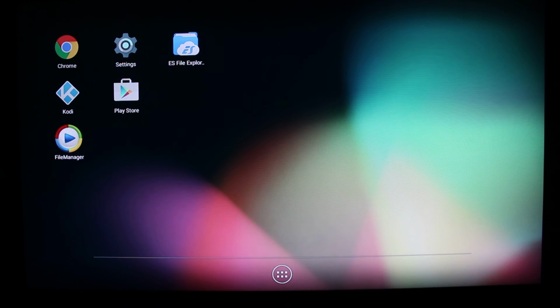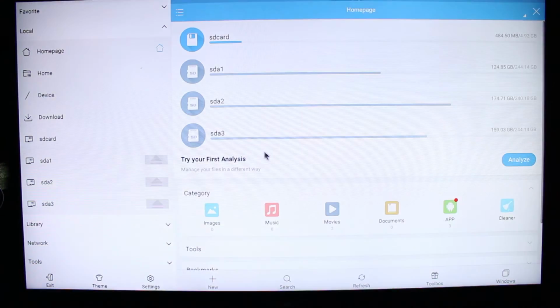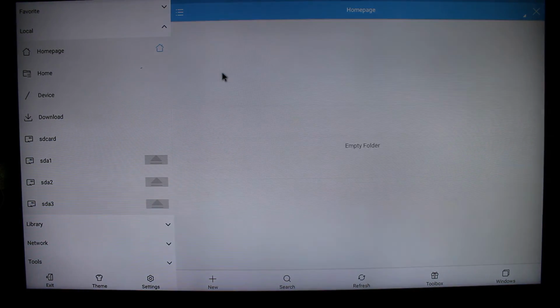So I'm going to test this with a local player and with YouTube. You can see Kodi is installed, but the box is still in development. That's why I'm not doing a review right now. And right now, Kodi is not running yet. I tried to clear the cache and everything, but it didn't work.